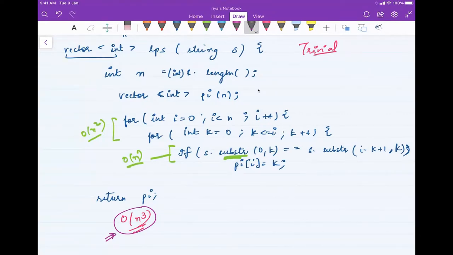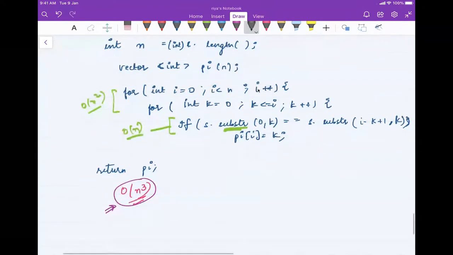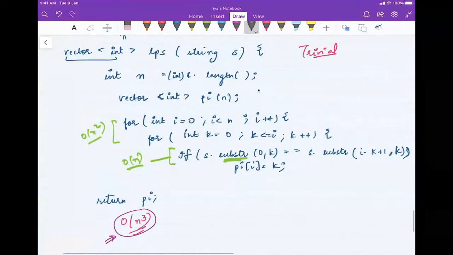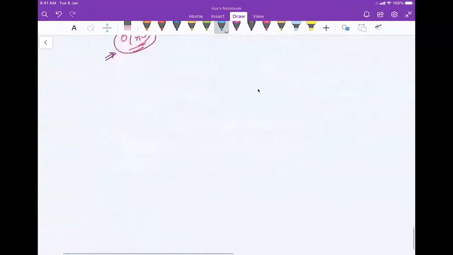What we will do is look for a better approach here to solve our problem. And how exactly do we do that? Based on a very important observation here.